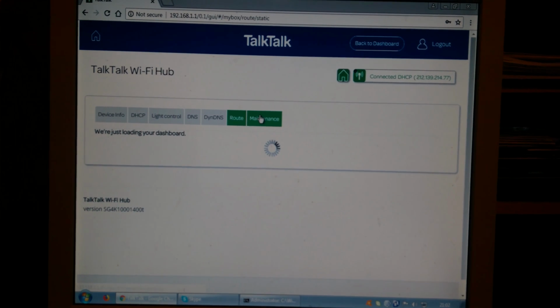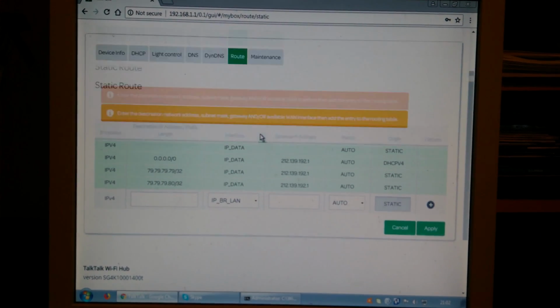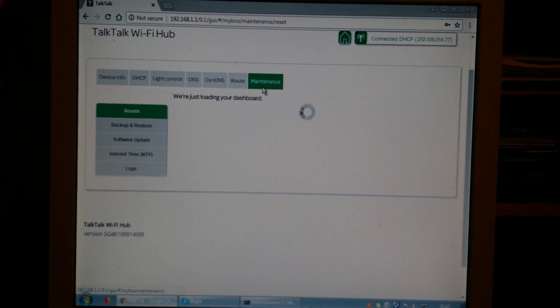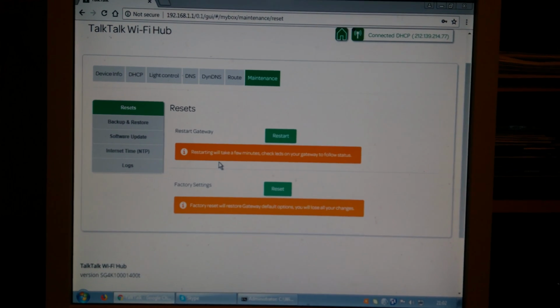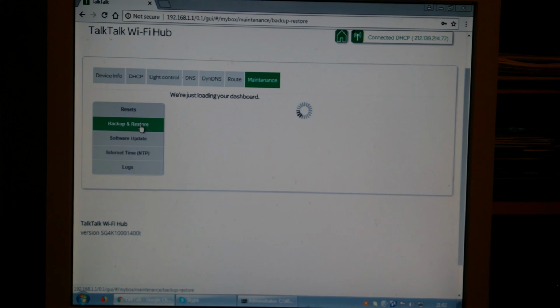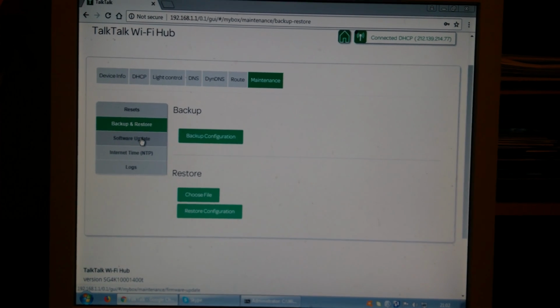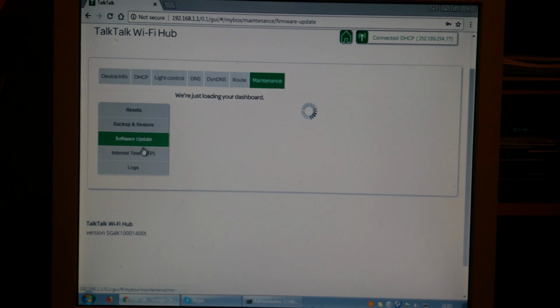The route option is unlikely that any people ever use. You can add static routes down different interfaces or different other routers. The maintenance tab gives you backing up and factory resetting and restoring settings, doing firmware updates and changing the network time source, and also lets you view logs.